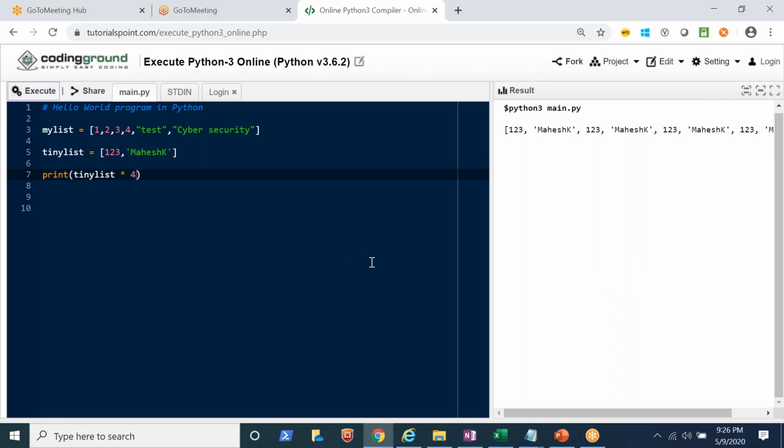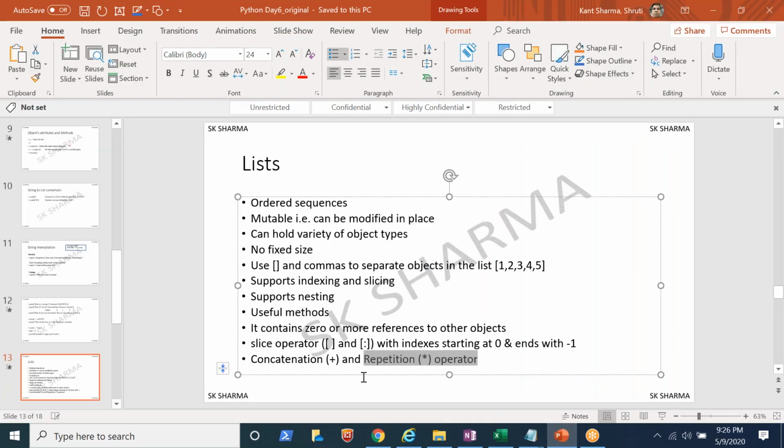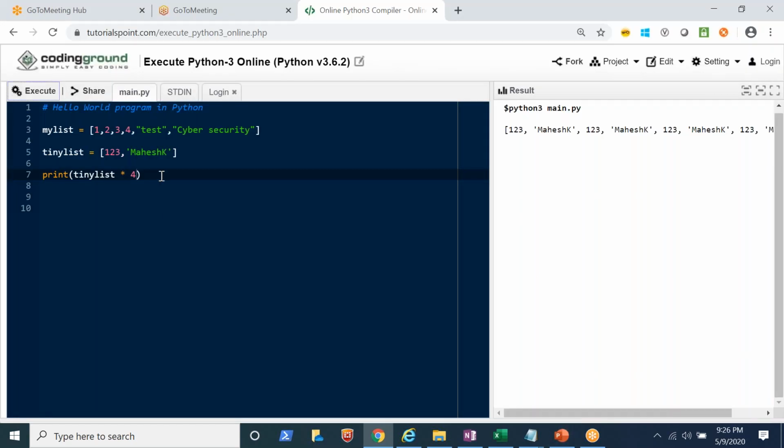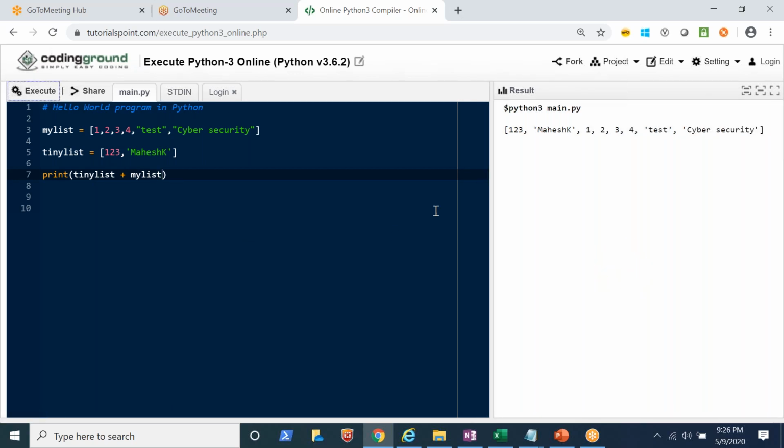All right, so now we also observed the concatenation operator here. So what is concatenation? Suppose I have 2 lists and I want to concatenate those 2 lists. So I can use the concatenation operator, which is my plus. So tiny list plus my list. So this would print the concatenated list.